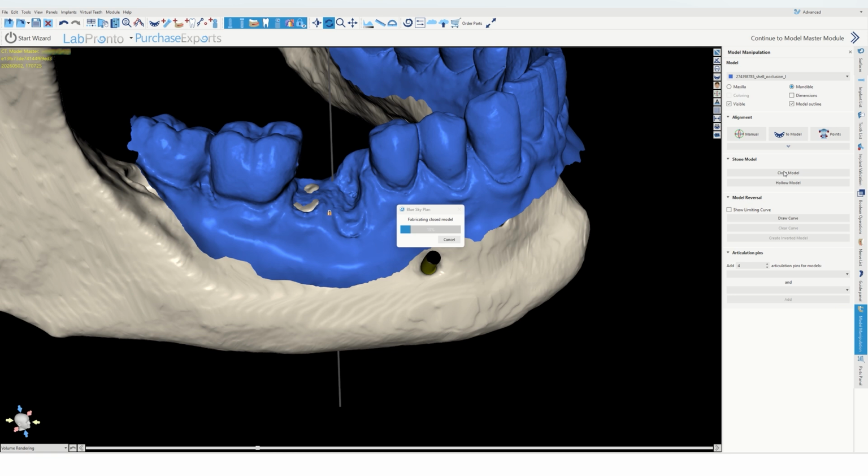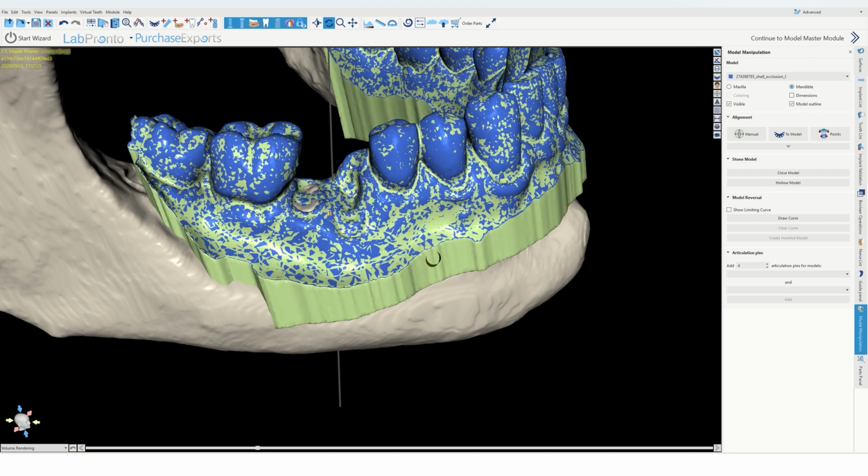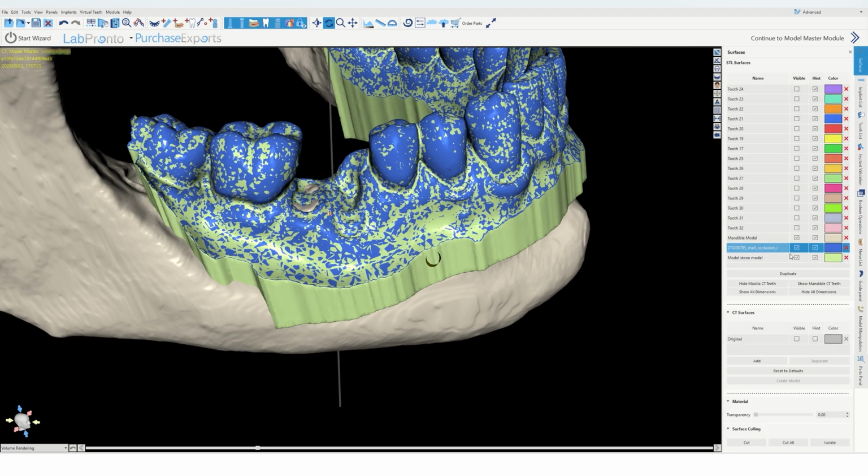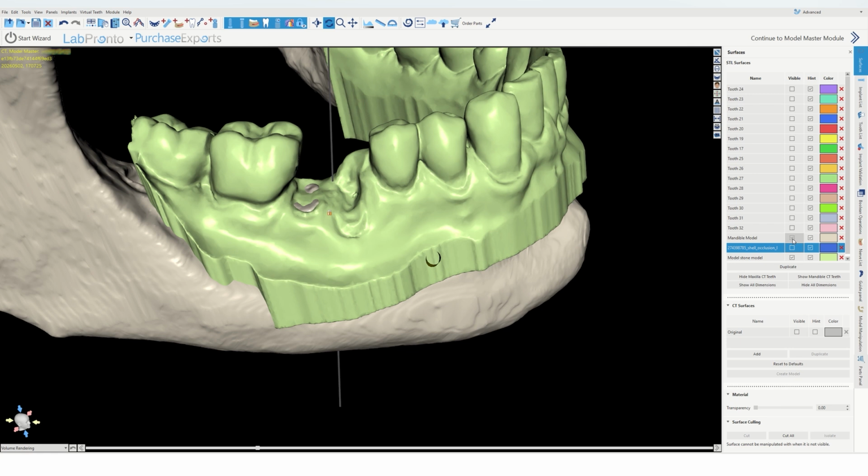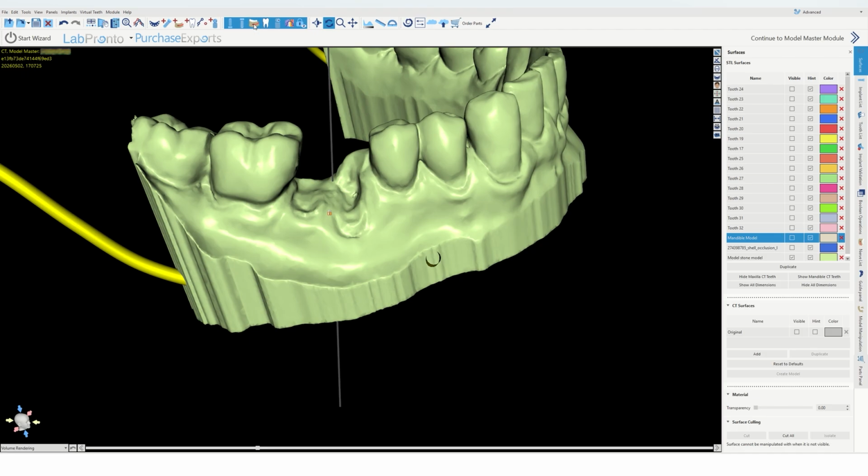Now, why are we creating a closed model? Because we want to trim this broken root of number 30 out of the model so that we can make our surgical guide fit. Remember, in the operatory when we do the case, we're going to remove this broken number 30 first and then put the guide on. And it's a lot easier to trim a closed model instead of trimming an open model. So let's get the closed model on the screen only. Let's get rid of the bony model. Let's get rid of the nerve for now.